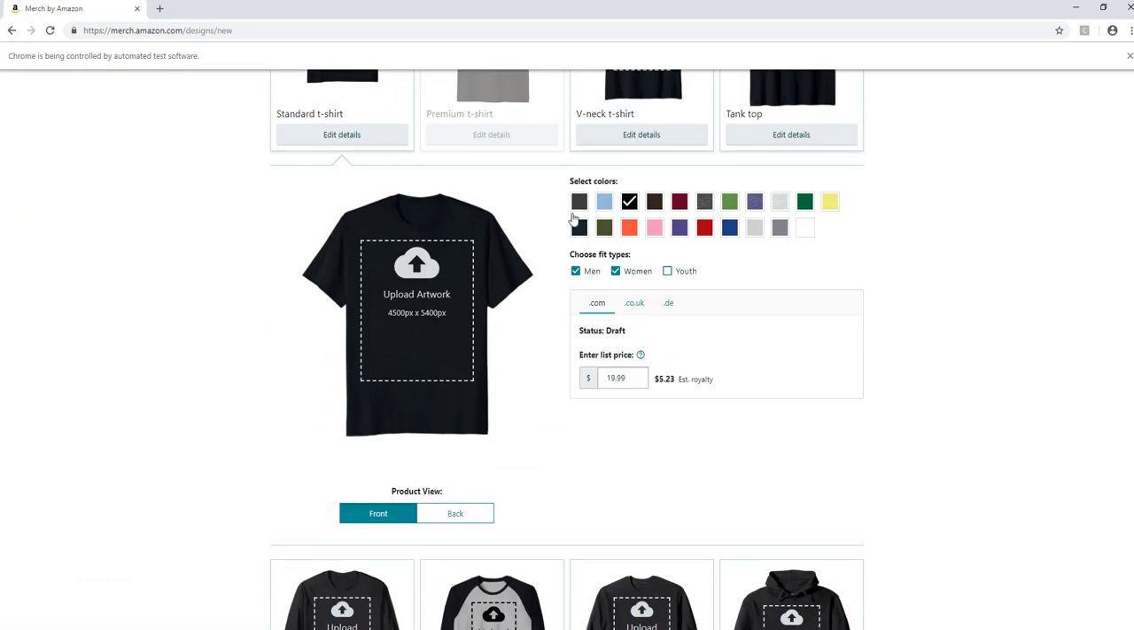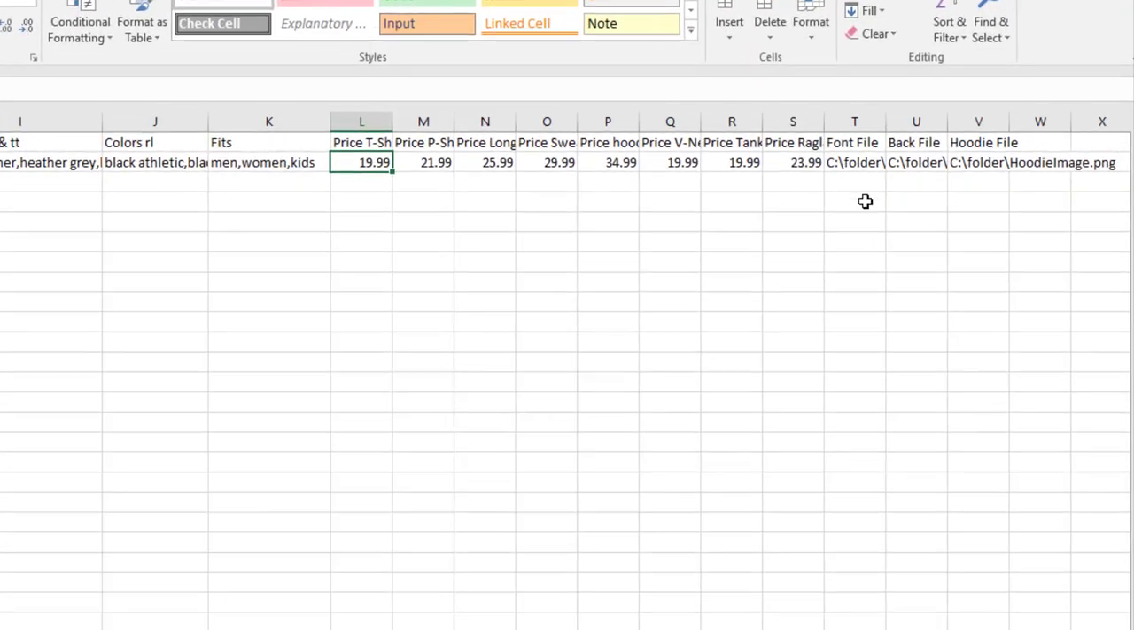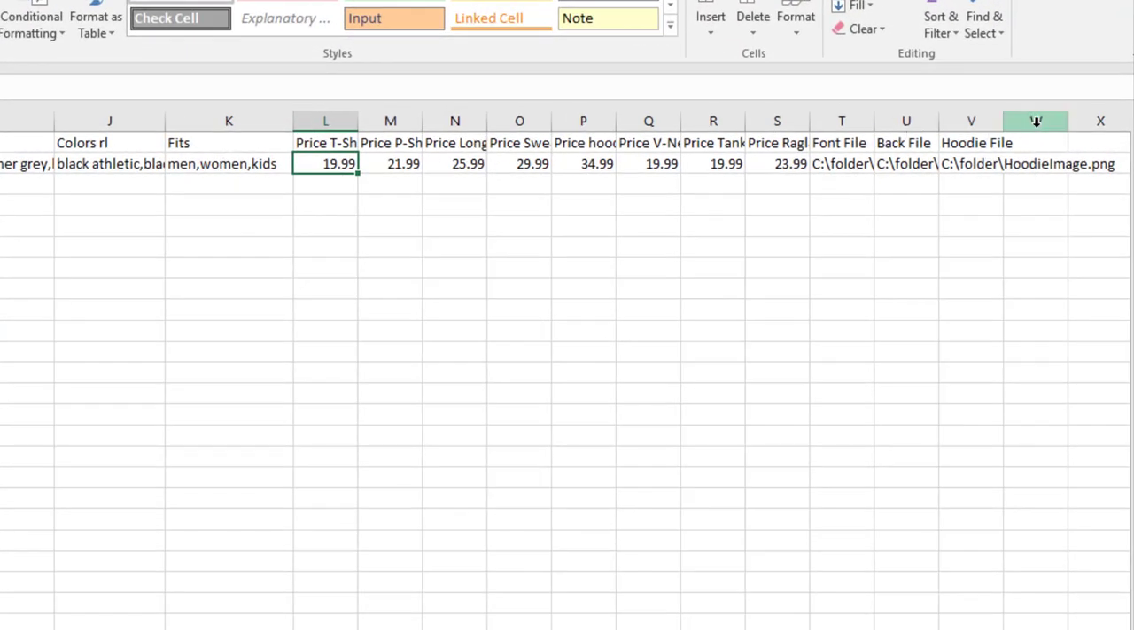So if you've got a price for a t-shirt at $19.99, it's going to put $19.99 in all marketplaces. We've done this just to save column space, otherwise you're going to have a spreadsheet with hundreds of columns and it's just going to be too hard to manage. So that's your prices there.